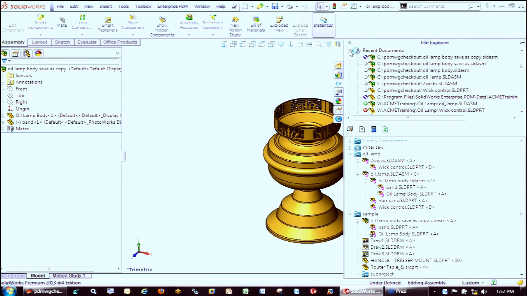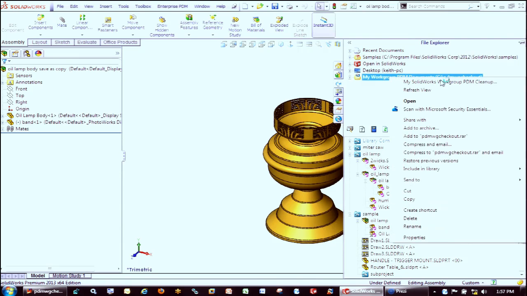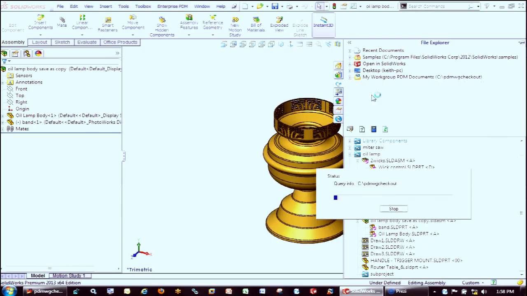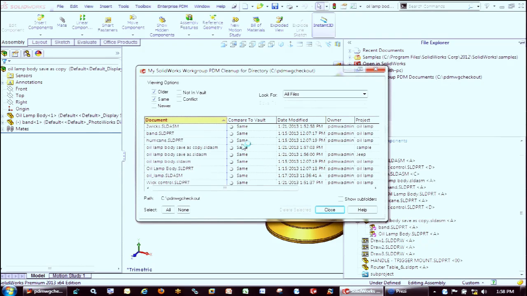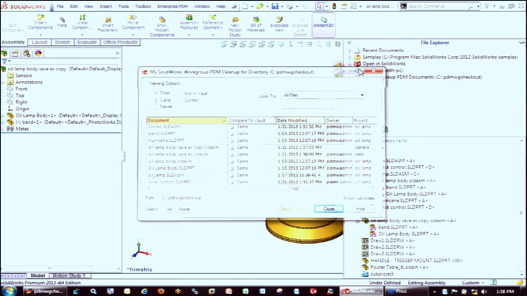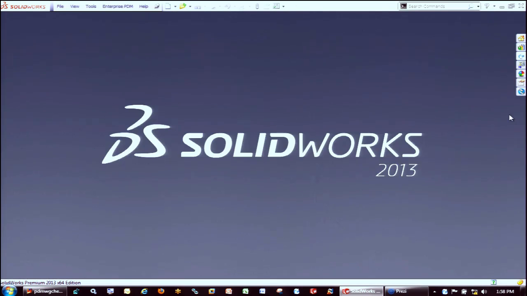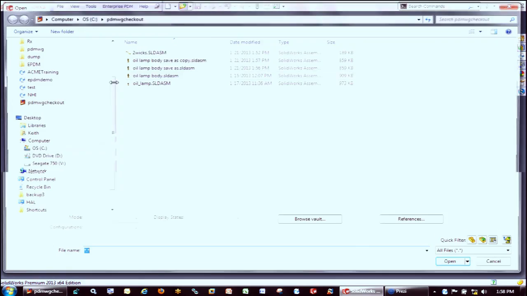For the work group people, don't forget about right-click my work group cleanup up here. So if you want to clear out your vault, you can do this. You can go in here and delete stuff out of your vault. Anybody prefer, or anybody use, we'll skip that. I was going to ask you about pack and go, but we'll do that with enterprise as well. All right, now we're going to go into enterprise.